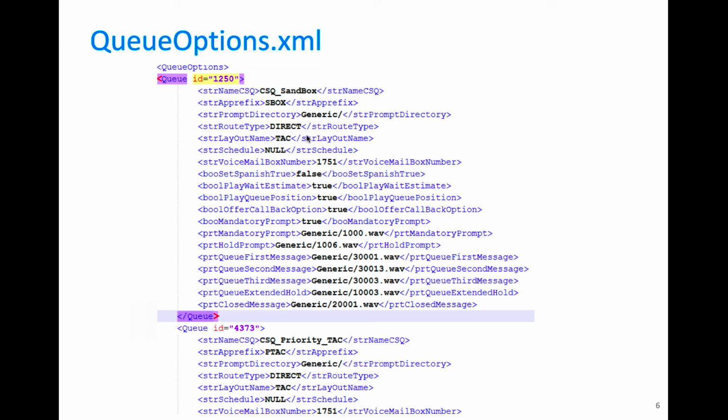We enable you to create a custom layout for each CSQ. You'll find it is typically prefaced by the string app prefix. Are we going to use a schedule, an external schedule, or embedded in the script? What's your voicemail box? Should we set play estimated wait time? You might want to play that. Play position in queue, maybe you don't want to play that, so that's false.